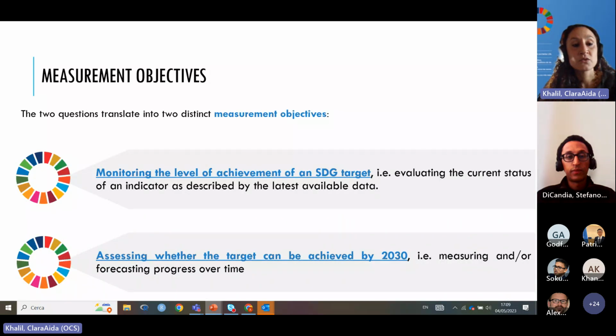From the statistical point of view, these two questions translate in two different statistical problems or measurement objectives. The first question, which corresponds to monitoring the level of achievement of an SDG target, corresponds to evaluating the current status of an indicator as described by the latest available data, so the most recent value of the indicator.